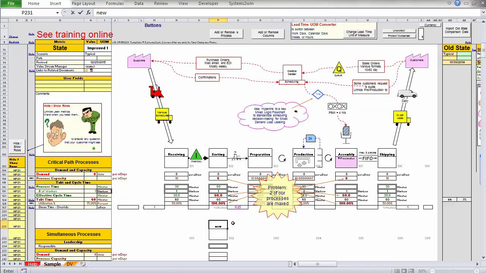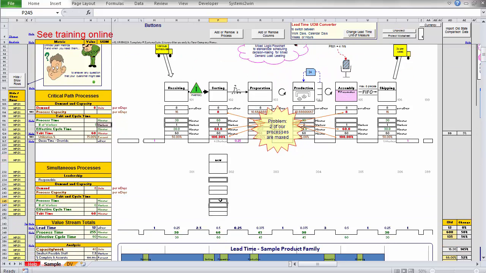And again, there's your new process, and it isn't just the process, it is the math. So it's ready for you to start analyzing your new process instead of fooling around creating math.